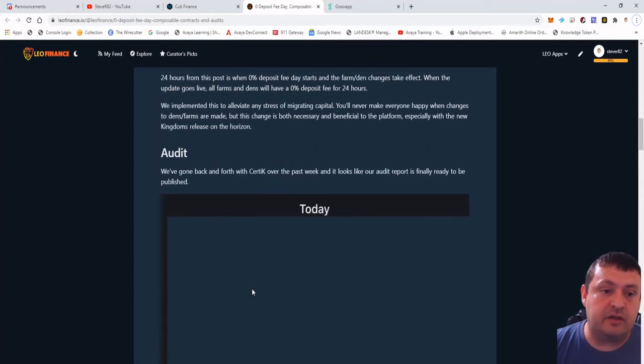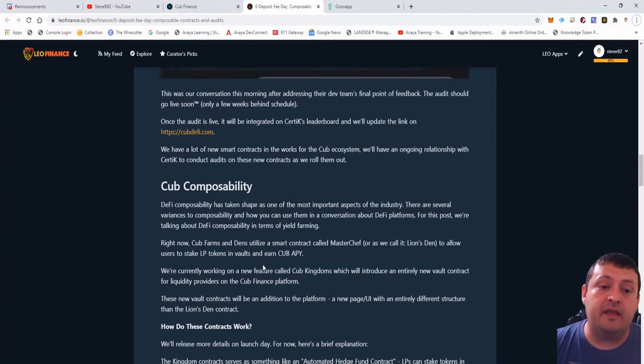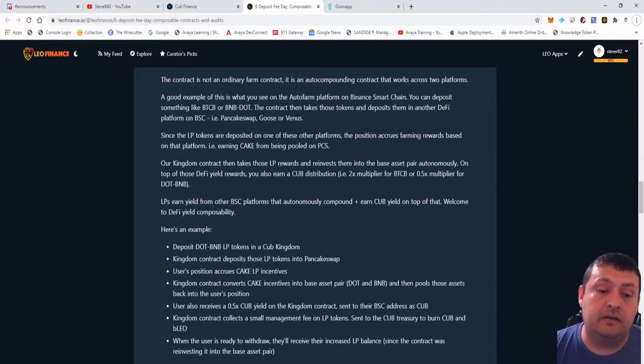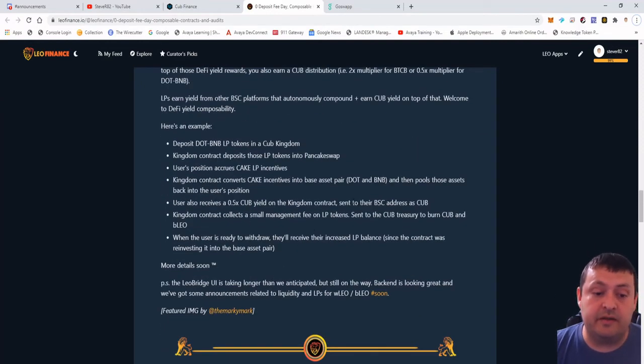They have some news on their audit. They expect it to be fully published today. I'll link to this post if you want to read more about that, but it goes over there. They do have an ongoing contract with this team to continue to audit all their new projects. So we should be seeing audits coming out. Audits don't mean everything in the world, but if your project isn't even trying to get audited, then you're in trouble. So it's good to see that. I was always pretty confident in this team.